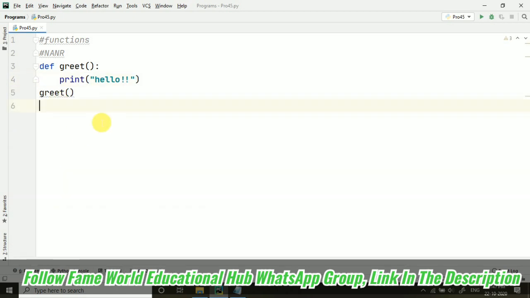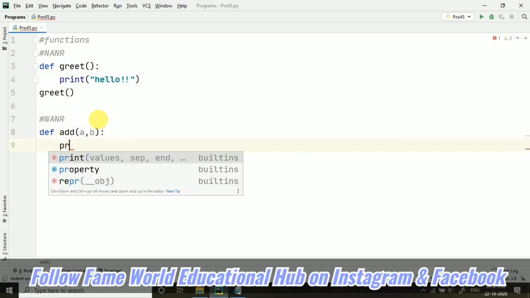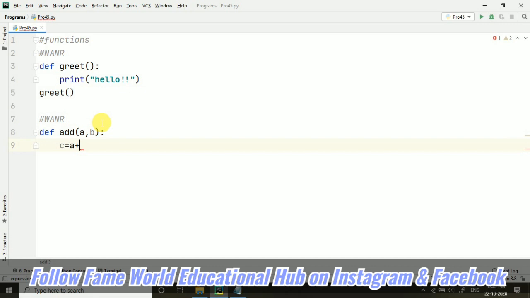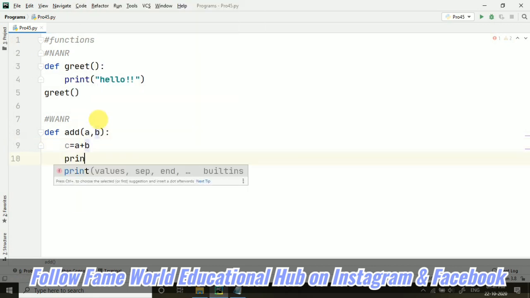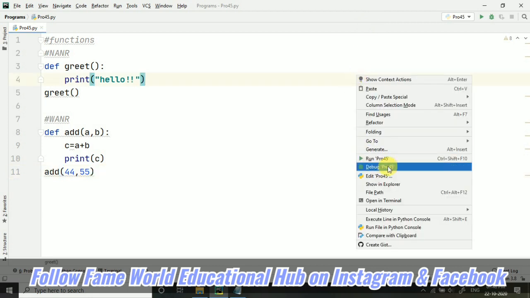After that, let's do one more program for this. Here I am taking def add, and here I am taking a, b. It means we are taking 2 arguments. So this program is with argument, no return type, because this time I am not going to take a return type. Here I am taking c equals a plus b, and then you can print c. Now when we are calling this function, we have to pass some values. That I have done now, and let's try to run this.